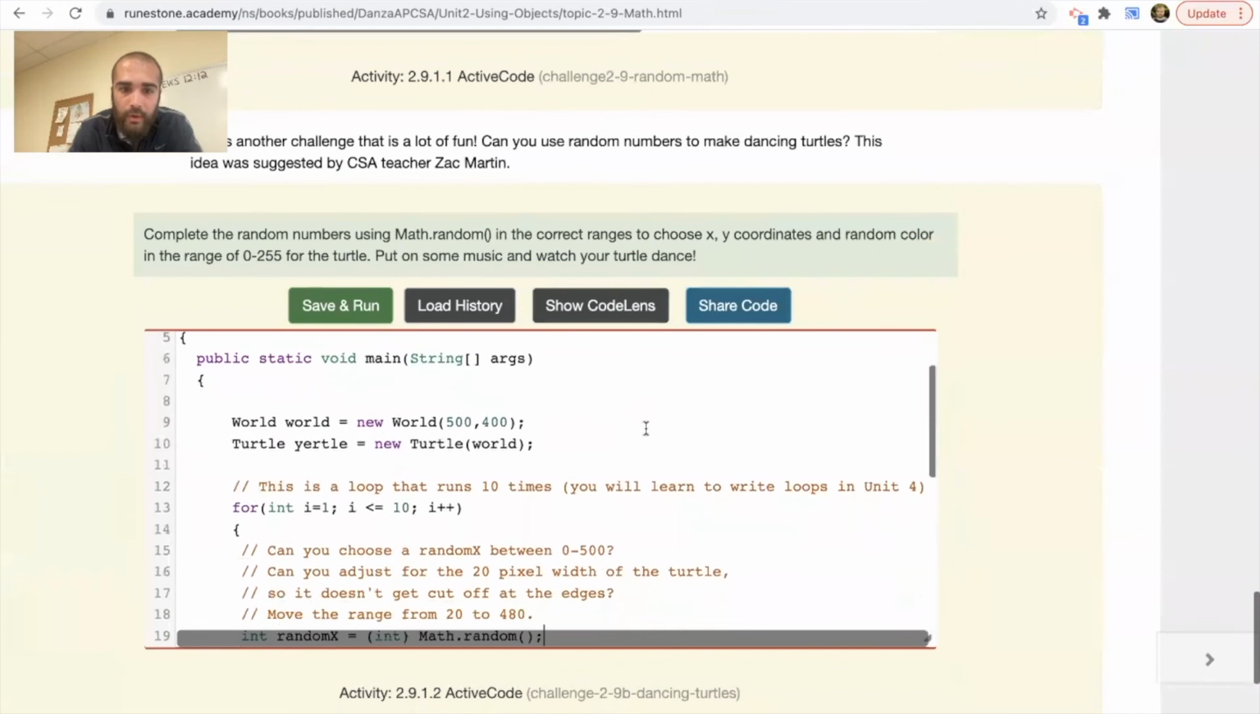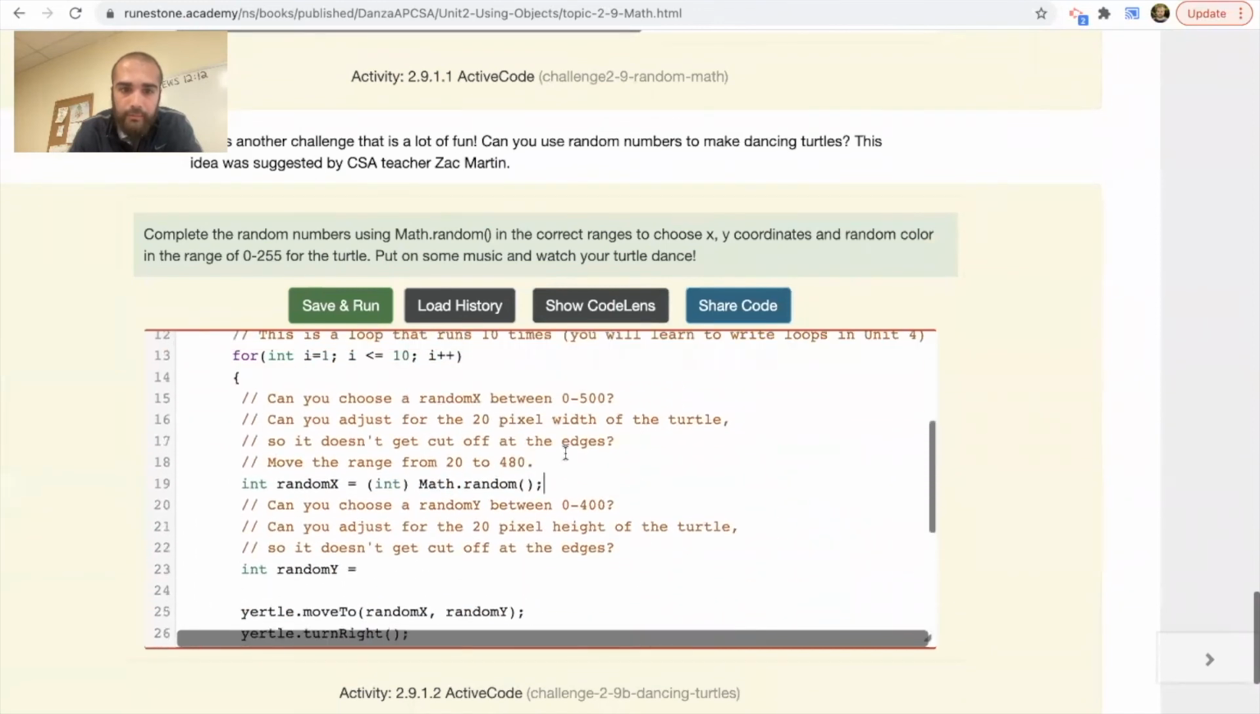Okay, so the max number, it says, would be 480. So whatever that number is, the max number times 480 minus 20. 480 minus 20 is 460. Plus 1 is 461.